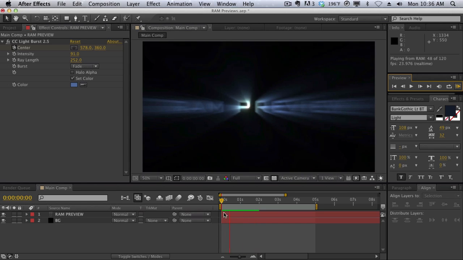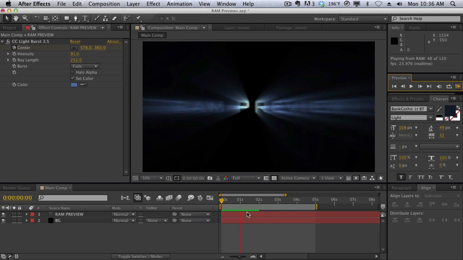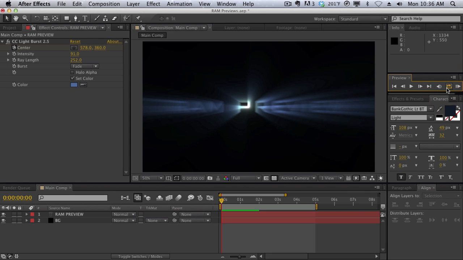And notice how it starts from 0, or where you start your workspace area, and it renders all the way to the end of the green bar. This green bar indicates how much you've RAM previewed. And it's just going to simultaneously loop around over and over again. And you can change that with this little button right here.